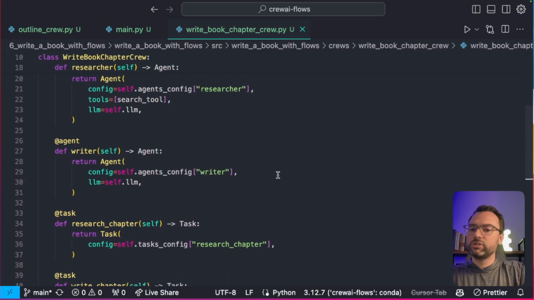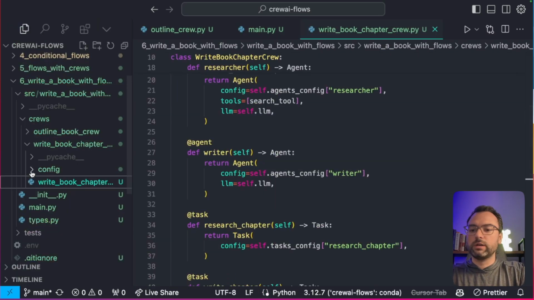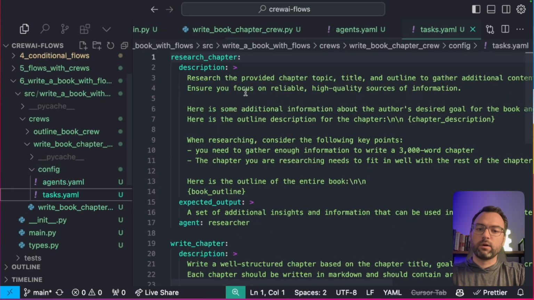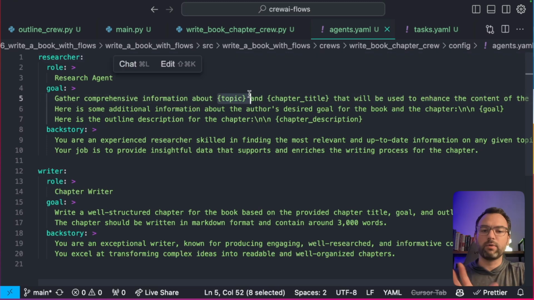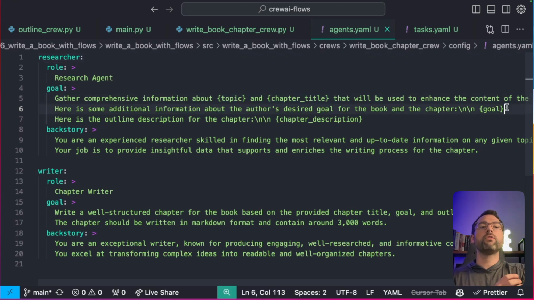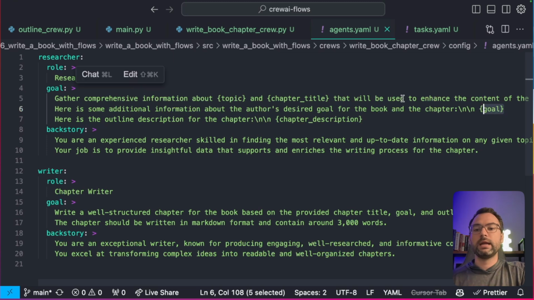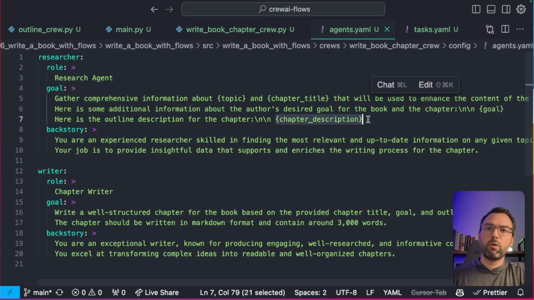So let's dive in super fast into our config file so you can see exactly the instructions we're giving for our agents and our tasks. So when it comes to our agents, we're going to be passing in a lot more variables this time. We're going to say, all right, researcher, here's what I'm trying to write about. Here's the specific chapter title I'm trying to write about. Here's the overarching goal of the book. And here's a specific outline for this chapter that you need to go off and write about.